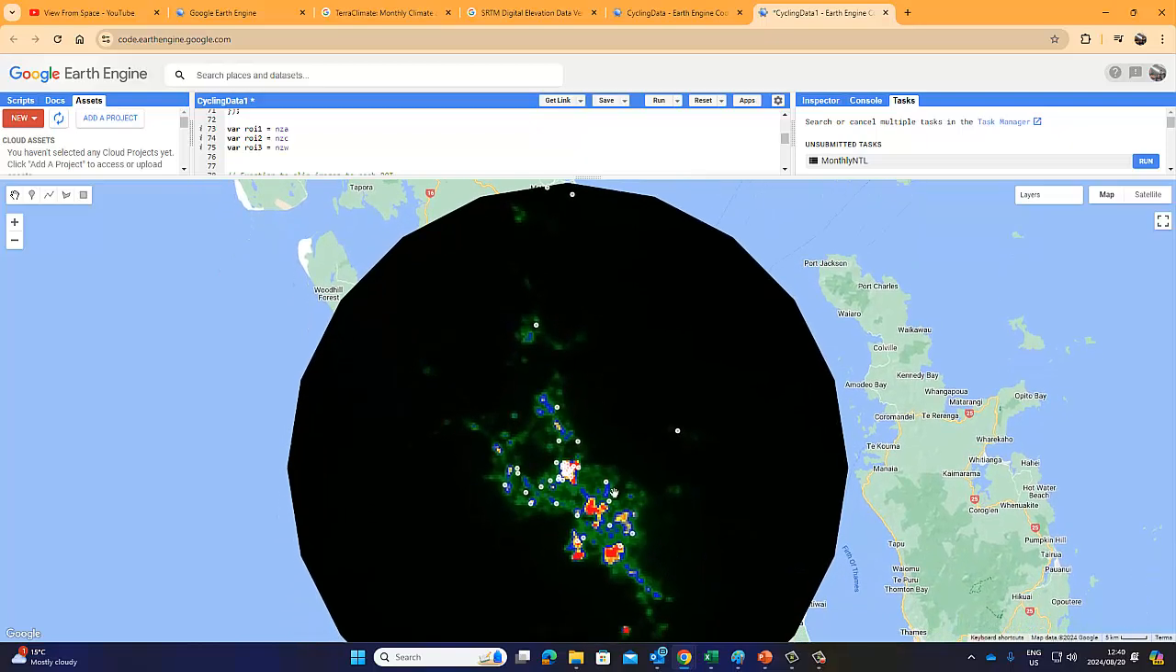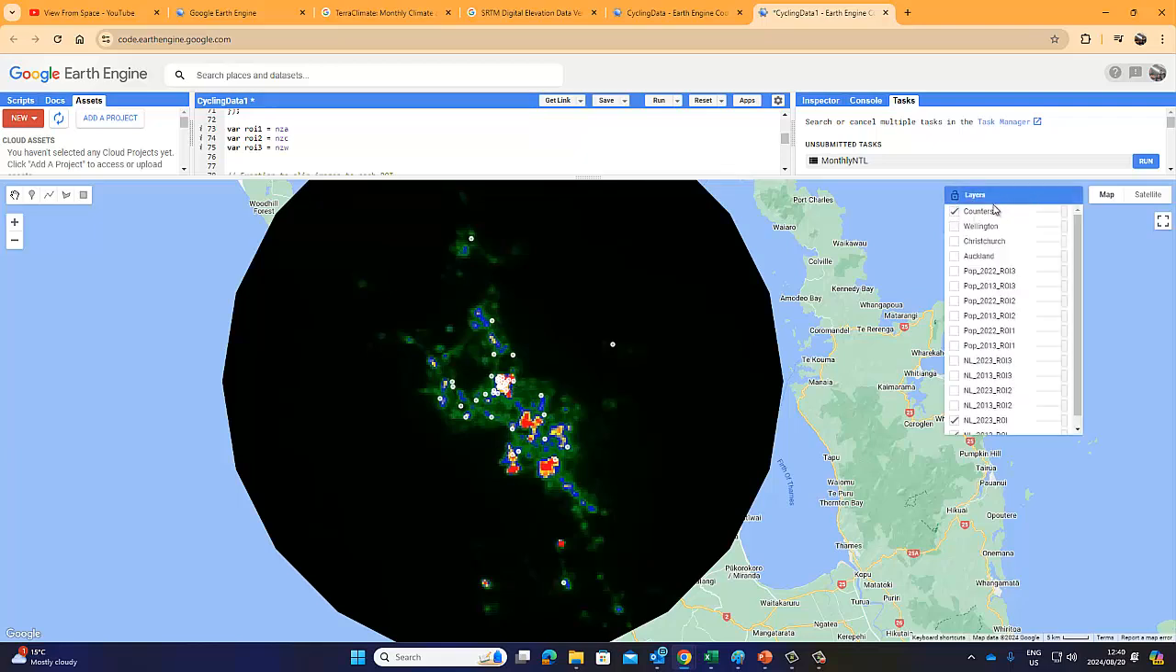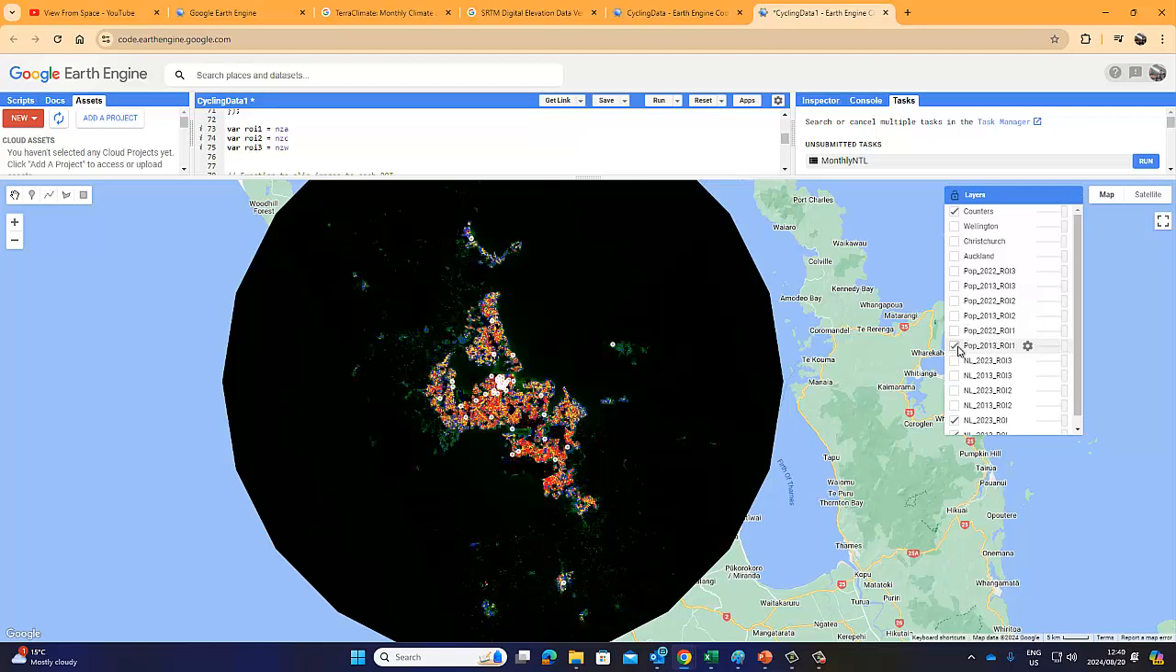Just for interest, let me show you that. So that is the nighttime light image for 2023, which I think we put as a median. And this is the population in 2013, and this is the population in 2022. WorldPop doesn't go to 2023, it only goes to 2020, so I just multiplied it by a population growth rate and went to 2022.